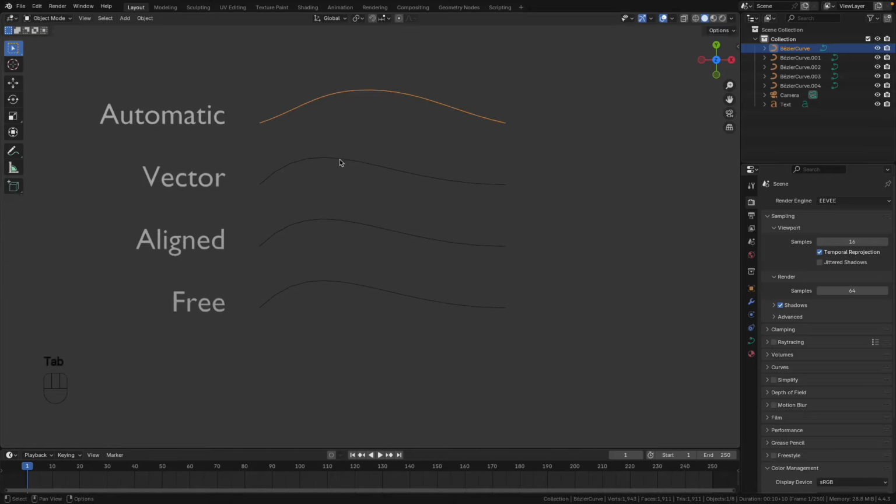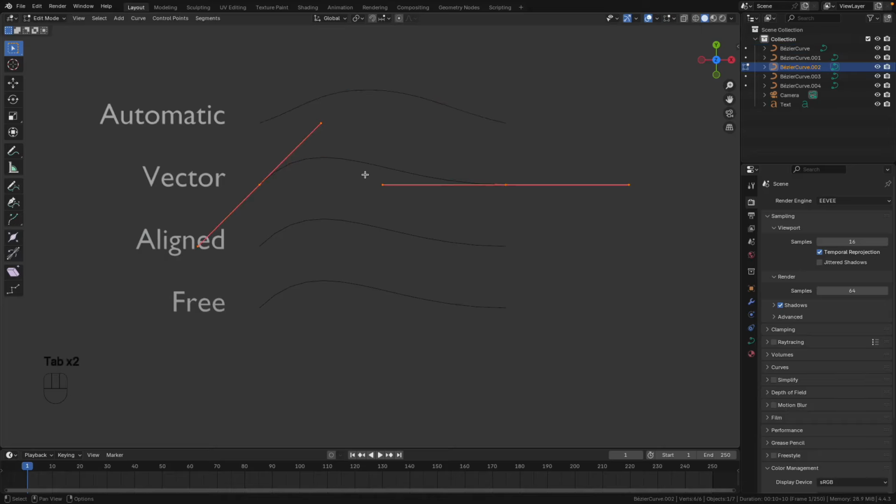Let's go on to the next one, vector. Let's come in here and we'll go ahead and subdivide it, and then type V and set it to vector. Now, it's hard to tell, but it's kind of a greenish color on the inside. Looks like it might have a little bit of orange or something on the outside. When I move one of these, you'll notice that the handles continue to point towards the next vertex.